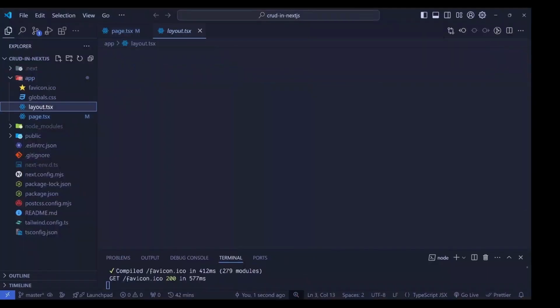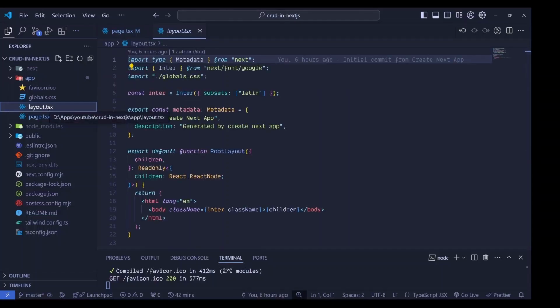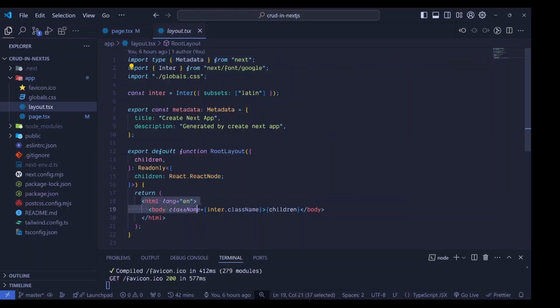In app, we have this layout, and this layout.tsx is like the beginning of our application. So as you can see right here, we have the HTML tag and the body tag, and then these children will be this page right here, and any other pages that we will create.